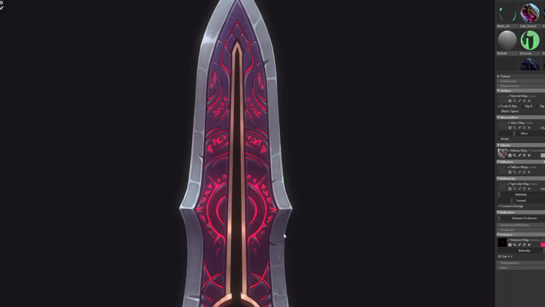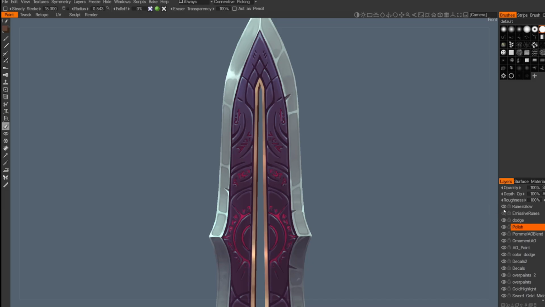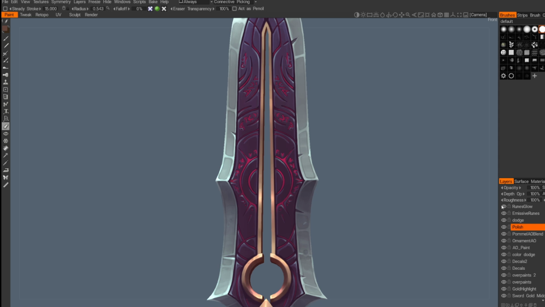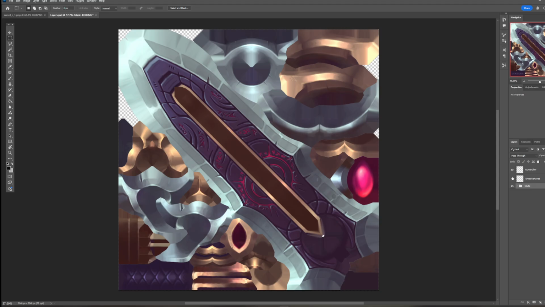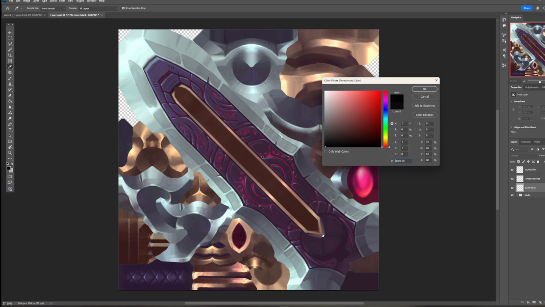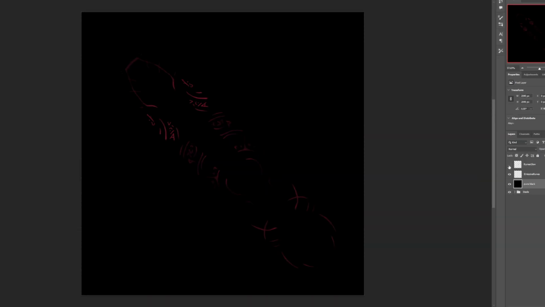Like the one we have on this blade. It's just a runes texture. Save it as a separate emissive texture and use it in our emissive shader. How to make it? Make sure you have painted your emissive details on a separate layer, then it will be easy to separate it from the main texture. Just add a pure black background, save it, and that's it.